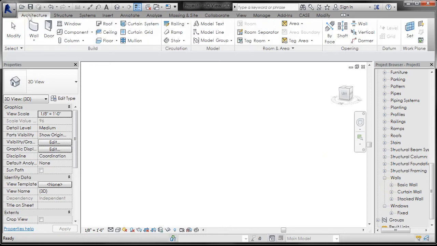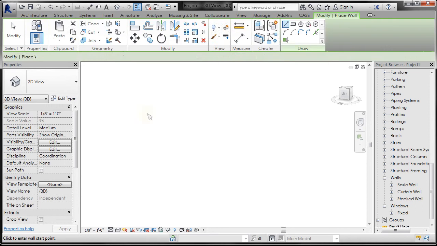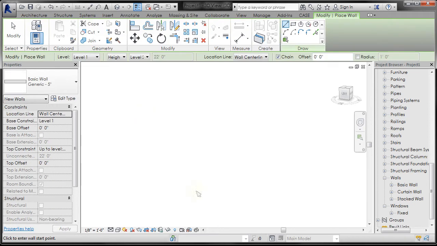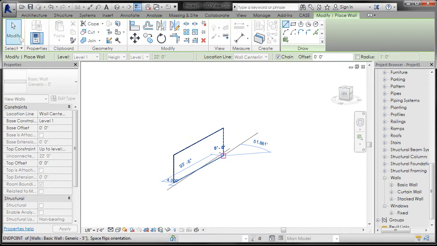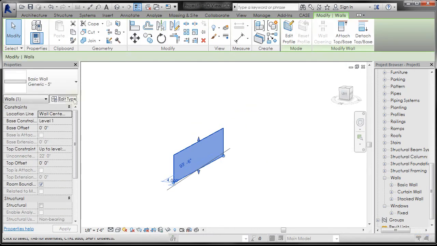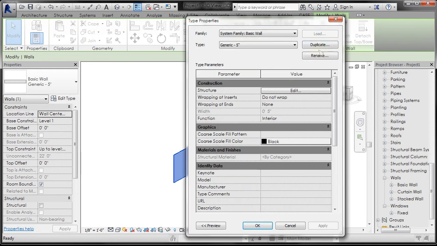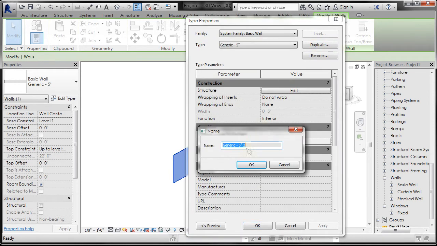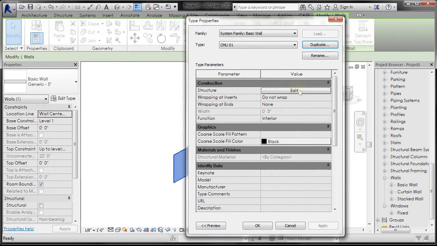So for example, if I go to Architecture, Wall, Architectural, and I have a basic 5-inch wall selected, and I create that wall, and let's say I want to make a new wall. So I select that wall, go to Edit Type, and I duplicate that type. I'm going to hit duplicate, and name this CMU 01, just to keep it simple. Click OK, and then I can edit that structure.